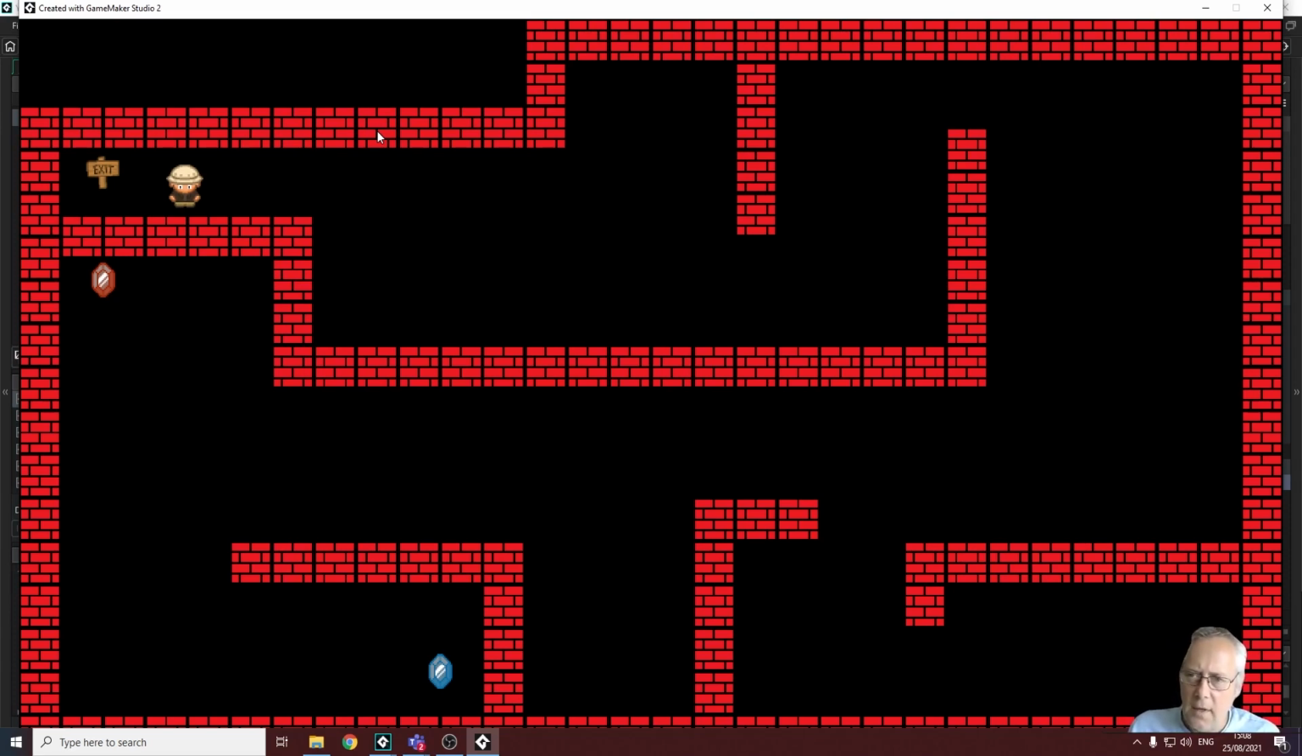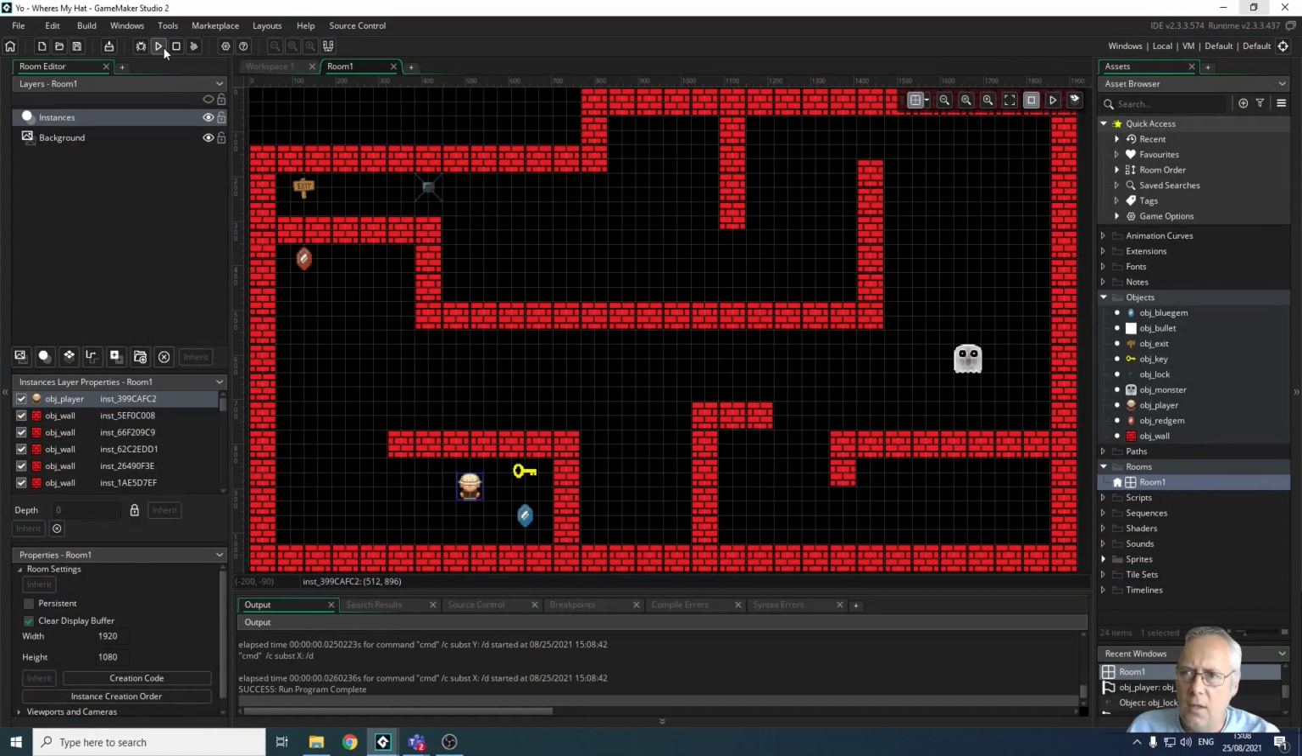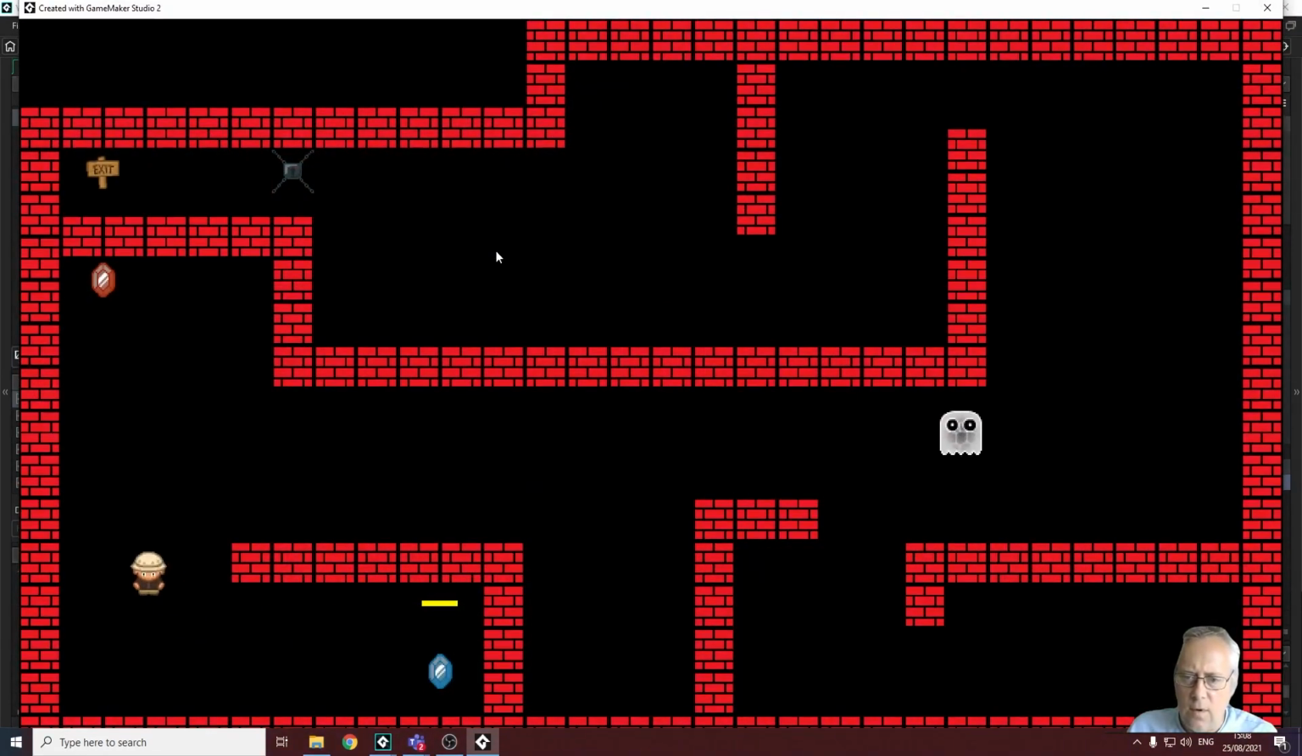So if we haven't got the key, it stops us going through the lock. Let's just test that as well, just before we go any further. Let's just rerun that game. There we go. Let's move around to the lock. Let's shoot the monster. There we go. Come around to the lock. I haven't got the key, don't forget, because the key is still there. So I'm just checking that piece of code I've just written, and there we go, I can't go through the lock. So that's perfect, exactly what we want.